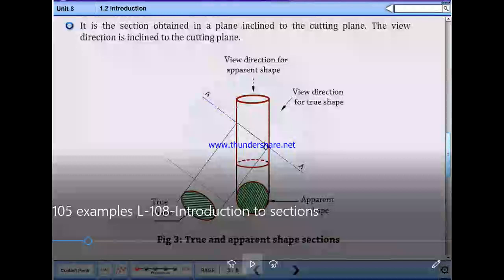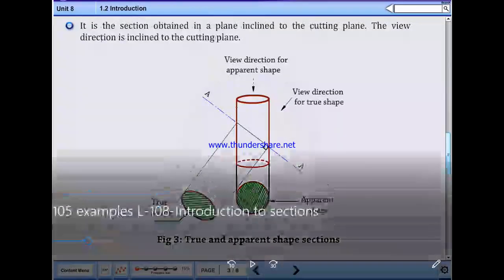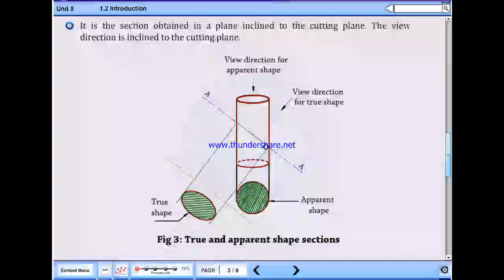It is a section obtained in a plane inclined to the cutting plane. The view direction is inclined to the cutting plane. First, note on this one. This is the true shape, true and apparent shape directions, sections.